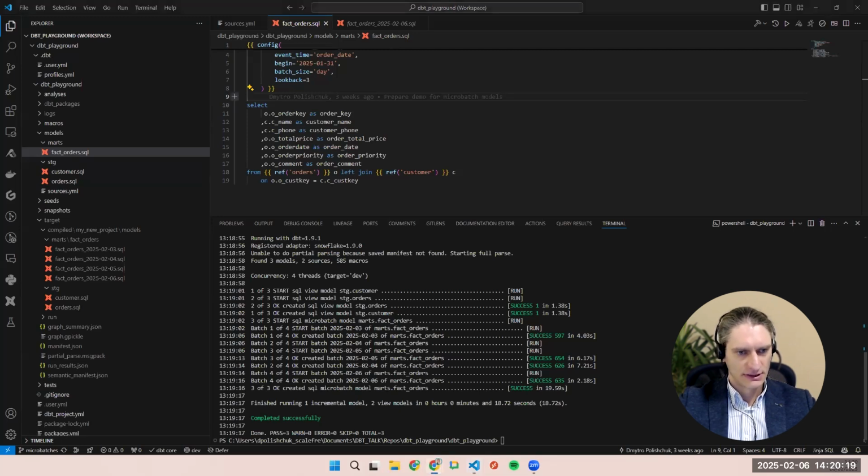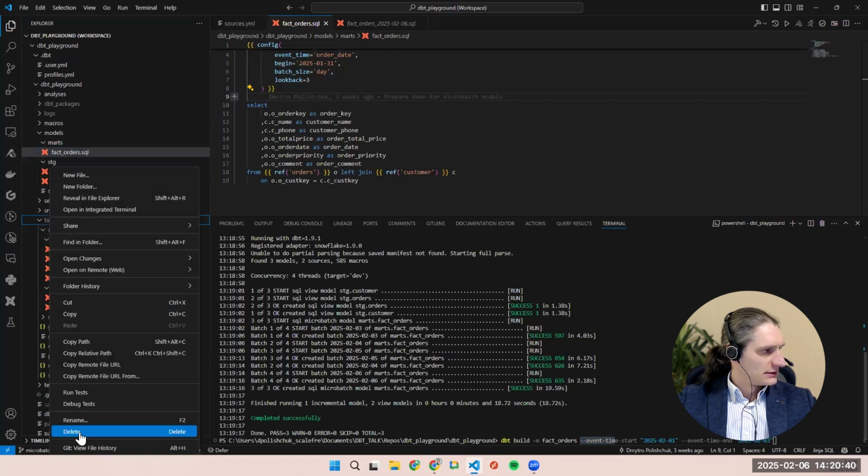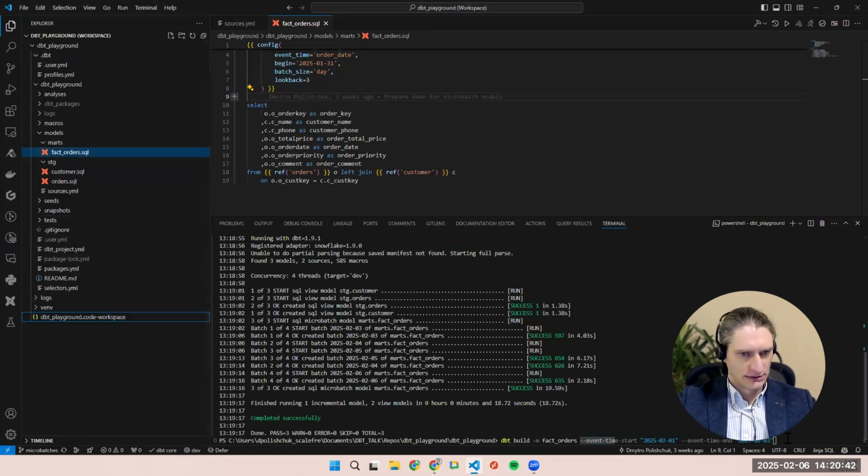Just let me copy this command. So as was mentioned during the presentation, you have to use 2 additional command line parameters. So it's event time start and event time end. Both flags are required together. I will just delete the target folder again before starting this command. So let's run this and see what dbt will generate for us.